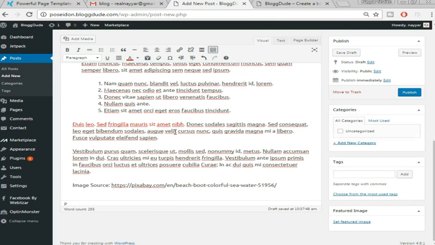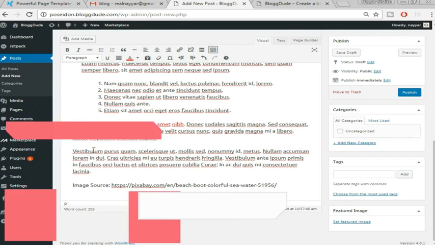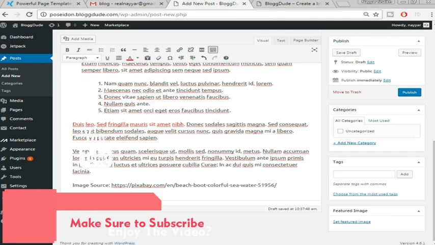Suppose we want to link this particular word to a different page. What we do is select this word. At the top we click insert or edit link and put in the link. Suppose I want to redirect this word to my website, so I put in my website and click on apply. Whenever somebody clicks on this sentence, they will be redirected to my website. So this is how it happens.